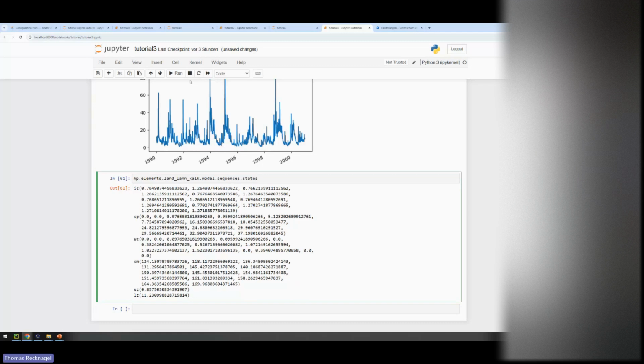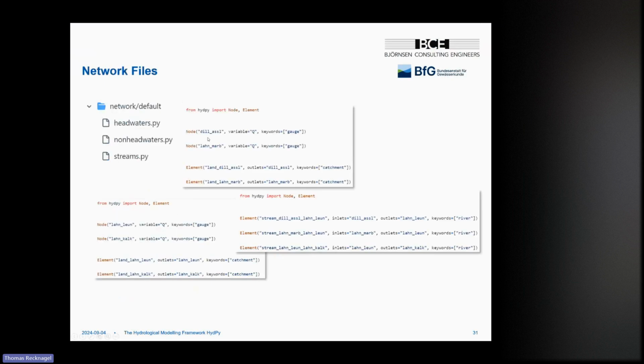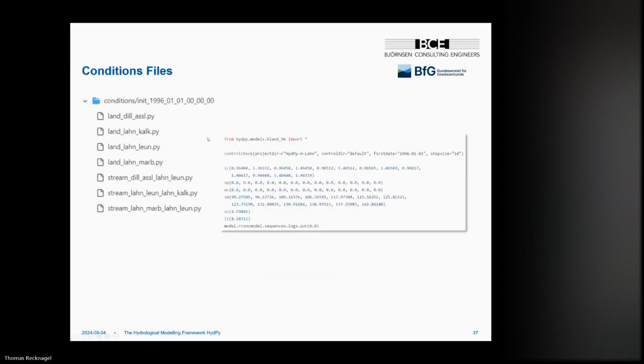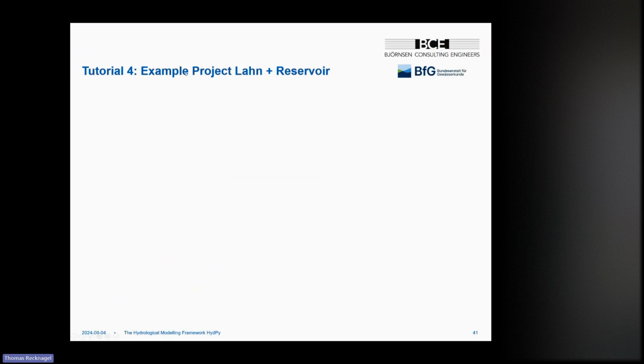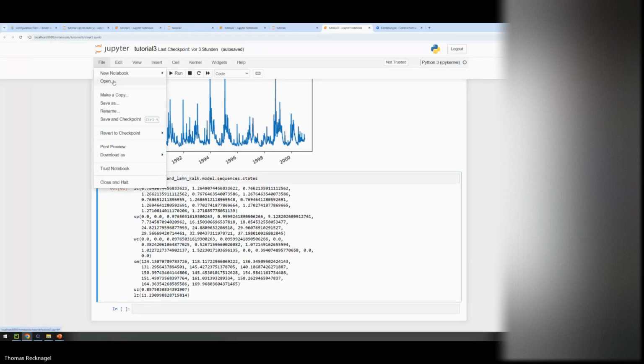Yes, and if you still have some minutes, we still have one quick tutorial we want to go through. Go to tutorial 4, and in this tutorial I will show you now how you add a new element to an existing project. Actually, it's already done. I just show you how it looks. So I change to tutorial 4.